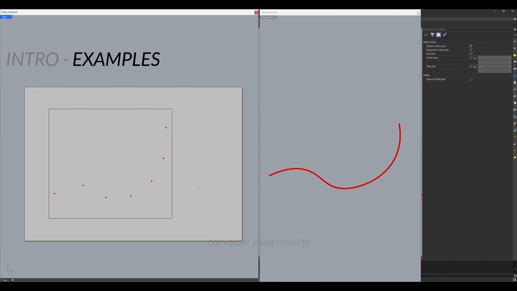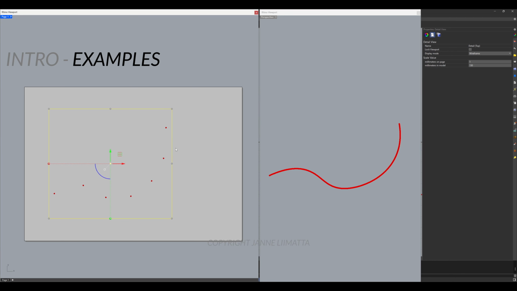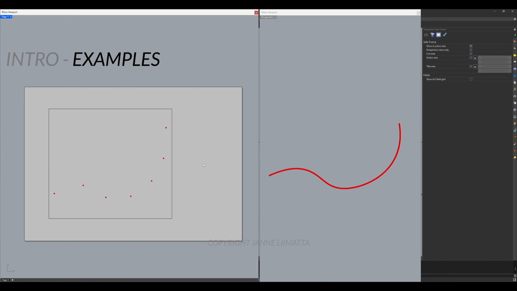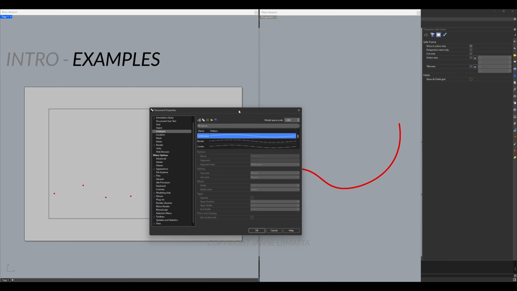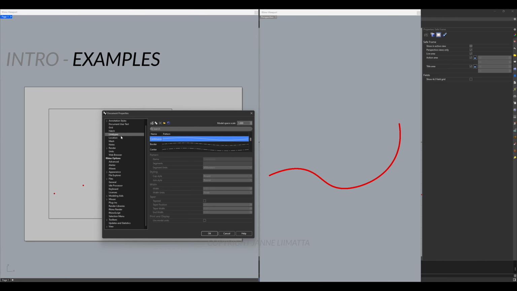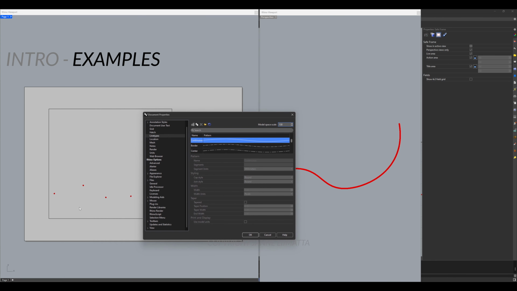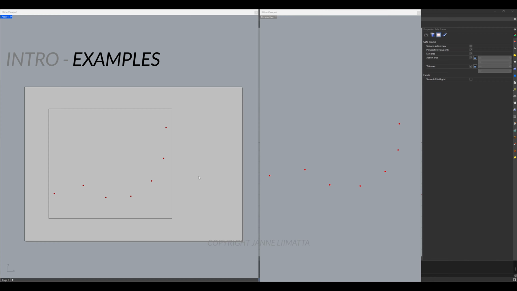But if you do worry about this, you can select the detail view and find the scale. Okay, it's 1 in 130, which is random. You can open document properties and you should get to the Linetypes tab. Here you can change the model space scale to match what you have in your detail view. And this will scale the Linetype definition so that it will match what you have on your detail view of this current scale. Now we can go ahead and print our page.